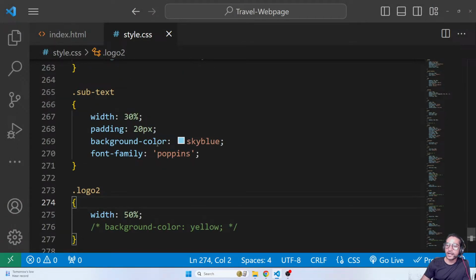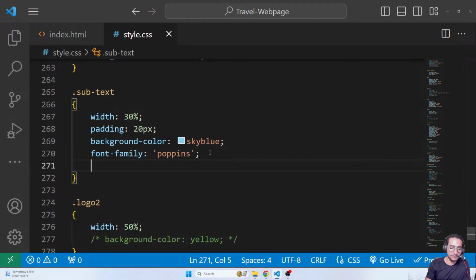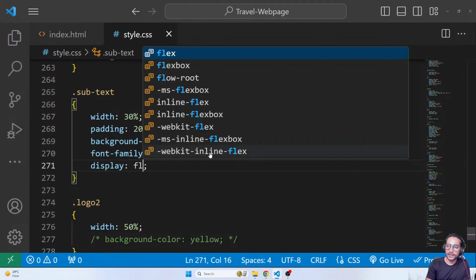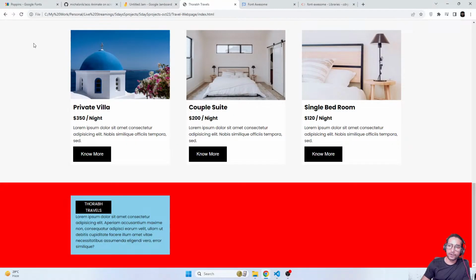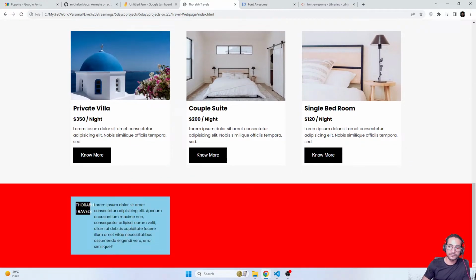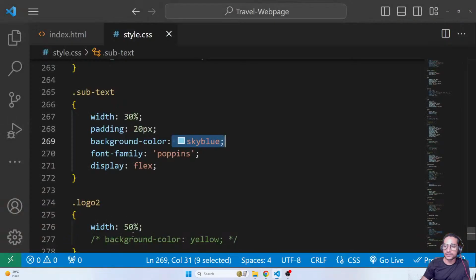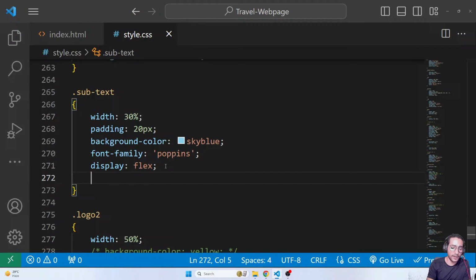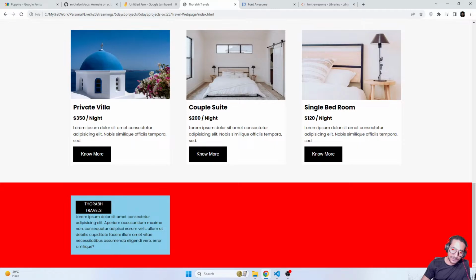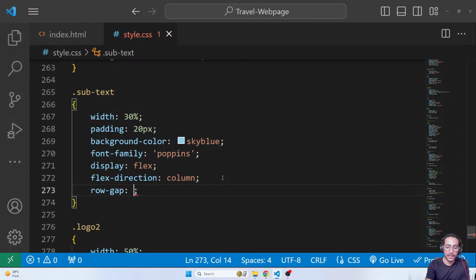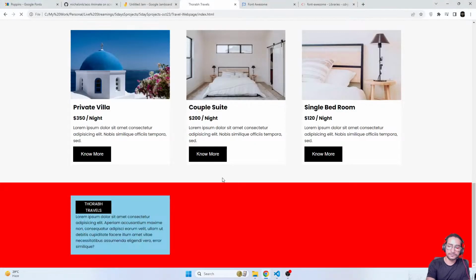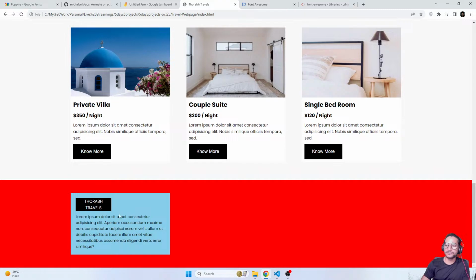So for that, I'll go to the parent, which is subtext, and give it a display of flex. Yeah, definitely Bhimrao sir, definitely. So guys, as soon as I give display of flex to subtext, that is the sky blue div, they will go side by side, right everyone? They are going side by side. Now I want them one below each other. So what do we do, guys? Flex direction column, and I also need some gap between them. So row gap of 10 pixels. Nice. Okay, this is what I wanted.